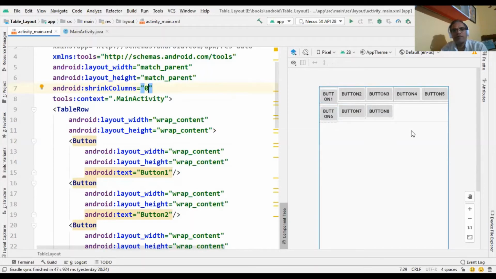So now button 0 means first button, first column. So again, that basically attributes perform at the particular column. Now if we want to shrink first column, you can see in first row and second row, if we use index 1, second button, second column.